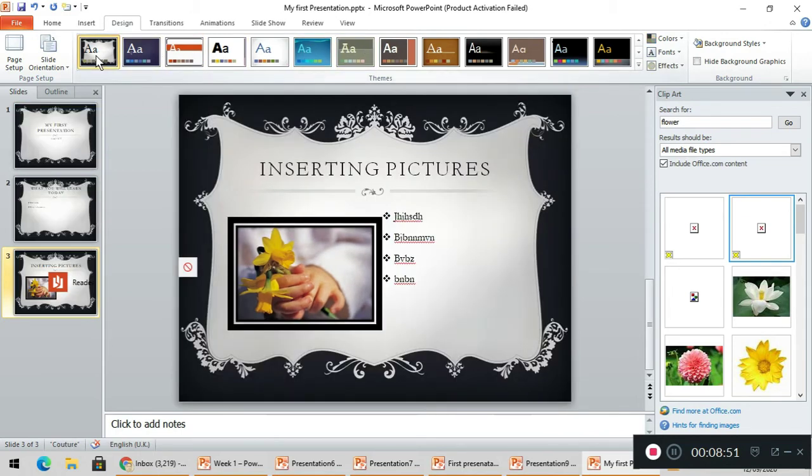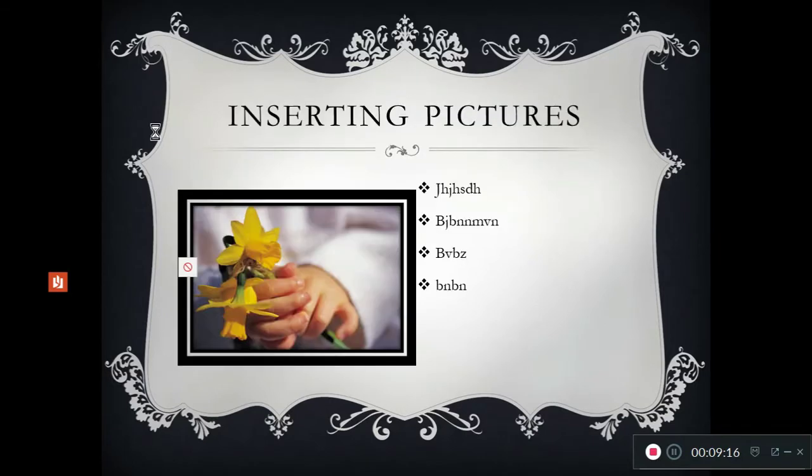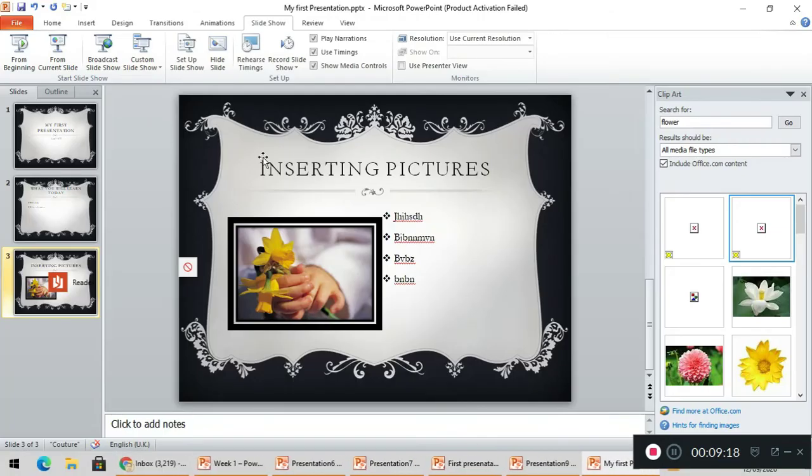Now students usually ask me, can I have a different design for every template? Yes, you can, but not today. I'm not going to explain that today. First, just learn to understand. Maybe in the next class or the week after, I will explain how to do a different design for every template. Now, when you do your slideshow from beginning, just see that it looks so nice, isn't it? So that's how simple a PowerPoint presentation is.